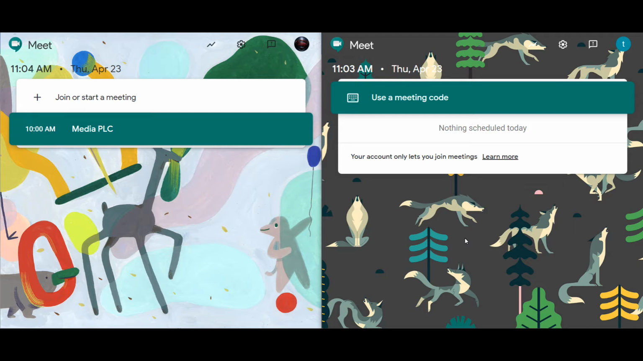So let me explain my screen a little bit. On the left-hand side, I have my Stanley County Schools teacher account. On the right-hand side, I have a test student account. And then I'm going to get into personal accounts in just a minute, too. As you'll notice, I have the option to join or start a meeting if I'm a teacher. If I'm a student, all I can do is join a meeting. I can't start a meeting.